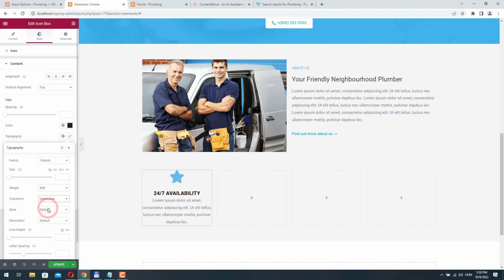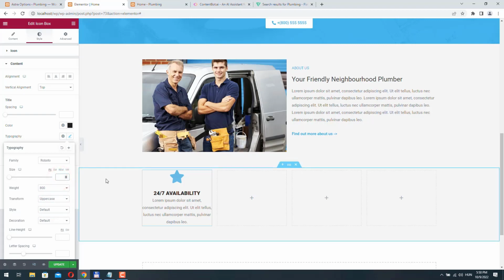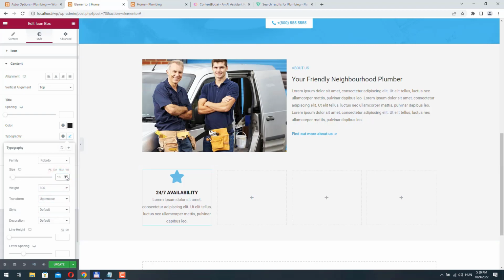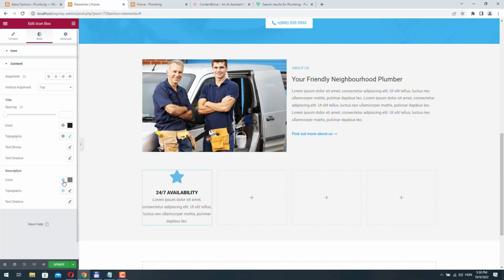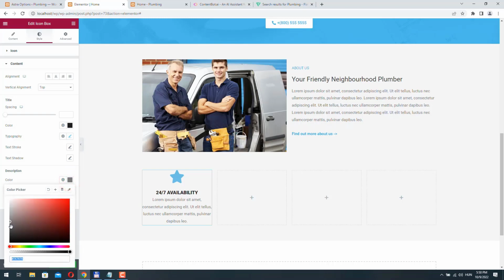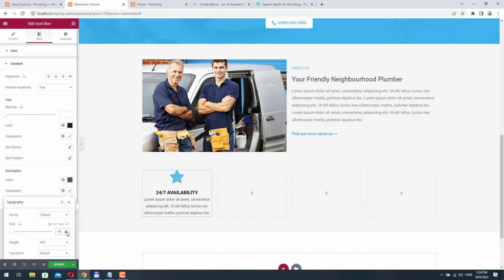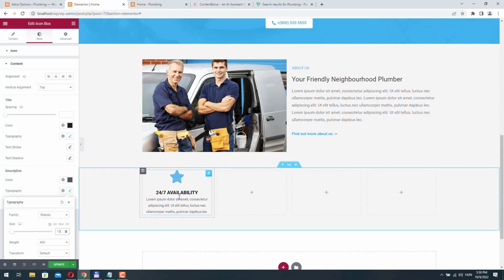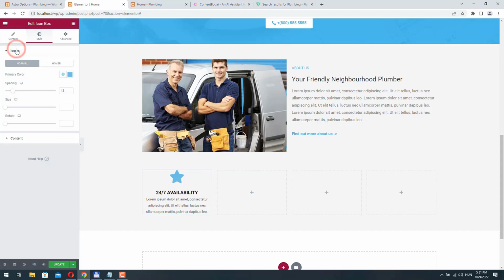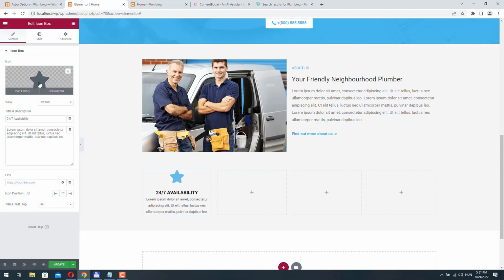Let's make it uppercase and maybe a little bit smaller text size, 18. The description, let's make this a little bit darker as well, and maybe a 15 pixel or 14, 13, yeah, maybe 13 pixels, okay. Let's go to content and let's change this icon.